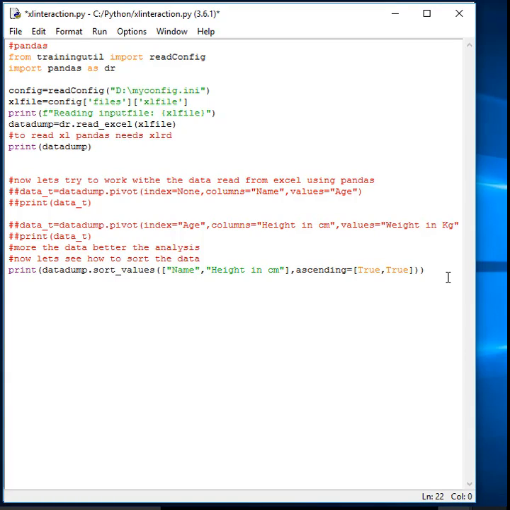So you could also try using descending, or both ascending and descending. These options you can try out and check how pandas will give the output.